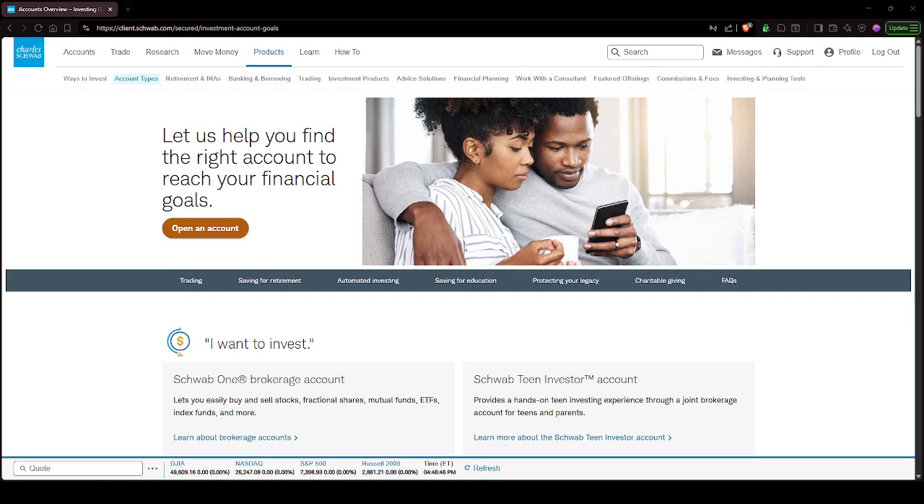Welcome to this tutorial on how to cash out your Charles Schwab 401k. If you are considering this option, it is important to understand the process and any potential implications. We will go through the steps you need to take to access your funds.